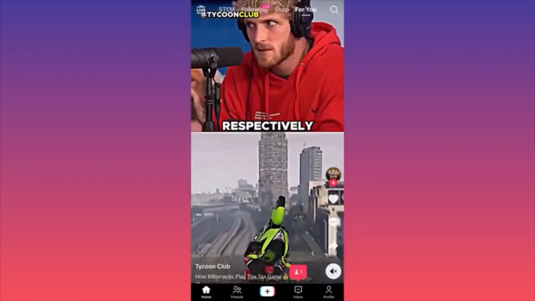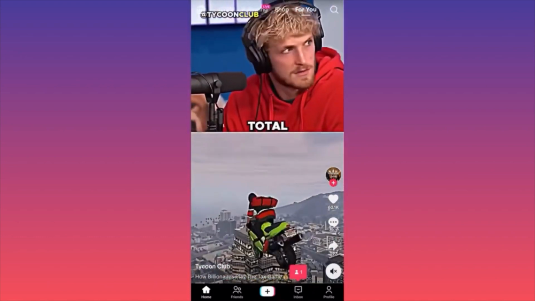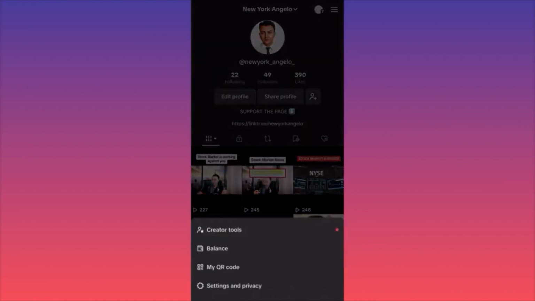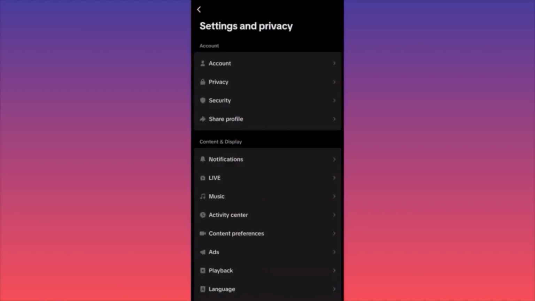As usual, click on the lower right corner where you see your profile icon. Then you want to hit the 3 straight lines on the top right corner. Okay. Then I want you to click on settings and privacy. Now, pay very close attention over here, guys. I want you to pick up the second option, which is privacy.